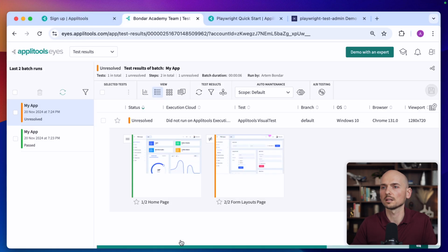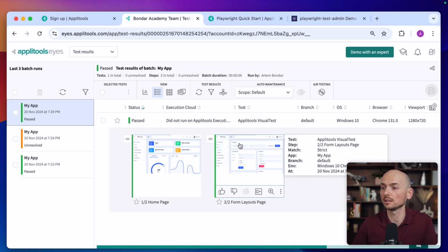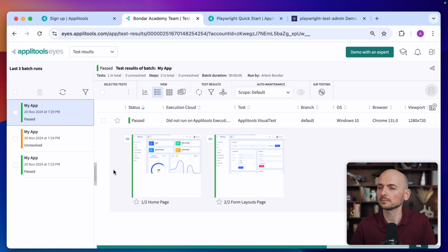All right, test executed successfully. Let's refresh. And now the test passed successfully. We see status is passed because both of the screenshots, this one has a match and this one has a match as well. So everything is working fine. The section was ignored successfully.